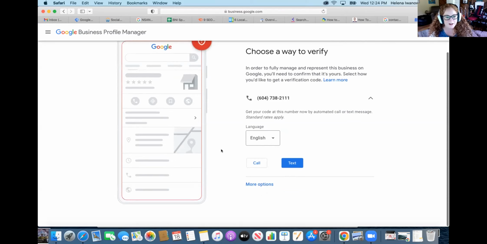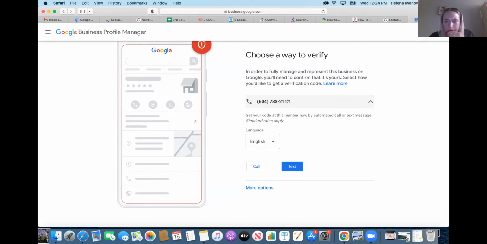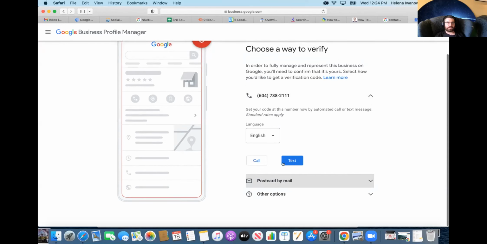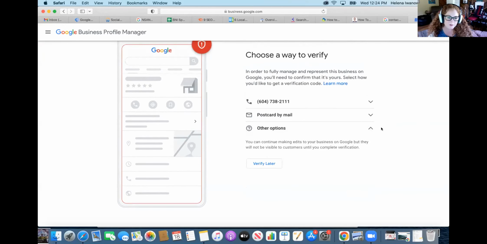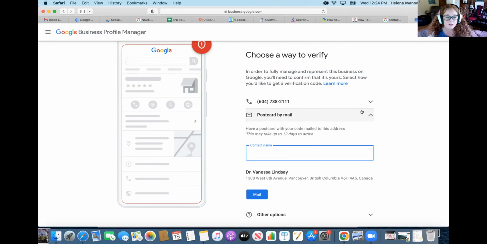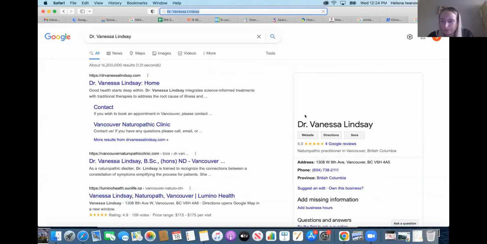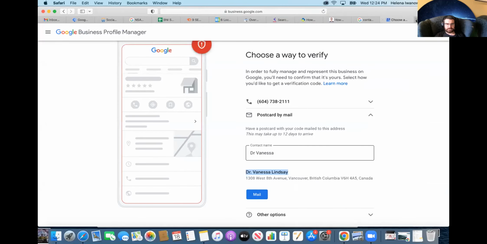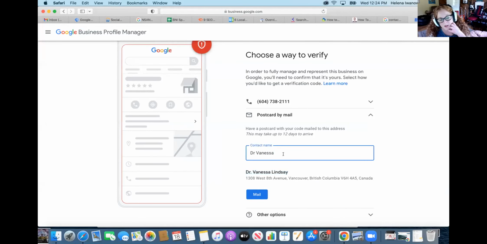So now it's going to ask you to verify. Whose phone number is that? Do you know? Is that Rena's? You can also verify other options there, so you could have it sent by postcard. I would do the postcard. And then put the contact name. So it's going to go to the address that's listed. So put Dr. Vanessa Lindsay. Let me just verify if that's her address, because I feel like there was another one as well. Yeah, this is the time to check addresses. And perfect. So yeah, there you go.